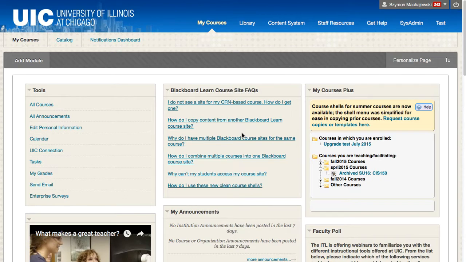And in order to identify the courses which will be eligible for archiving, by the way, archiving simply means here exporting all the user, student, and faculty activity into a file and then removing the course from Blackboard. So in order to identify courses that will be archived, we will add the word archived and then SU16, that stands for Summer 16, in front of the course name.